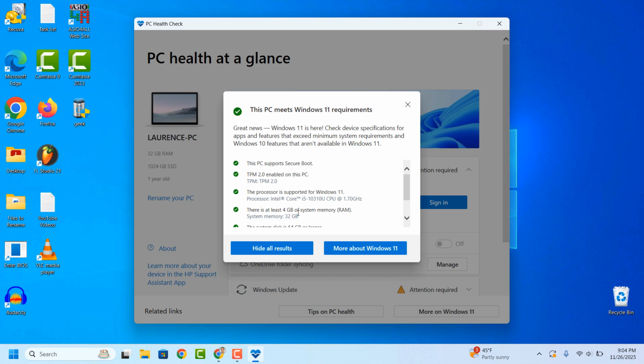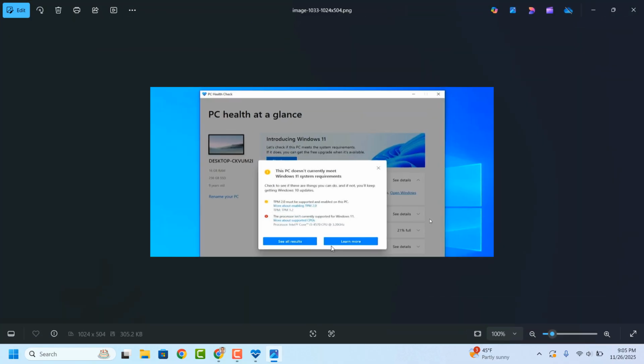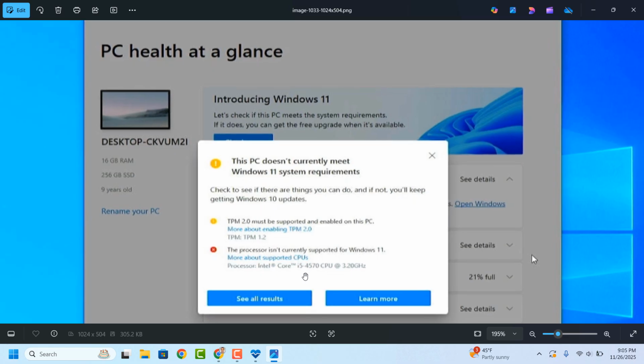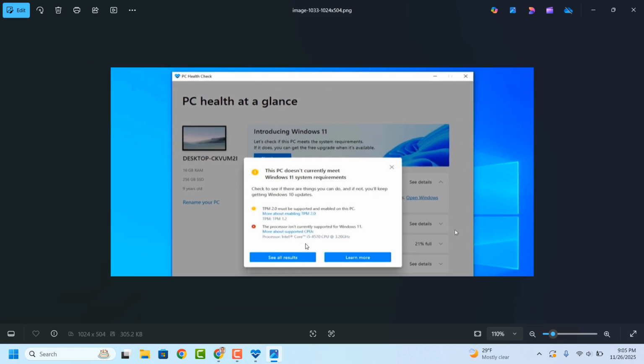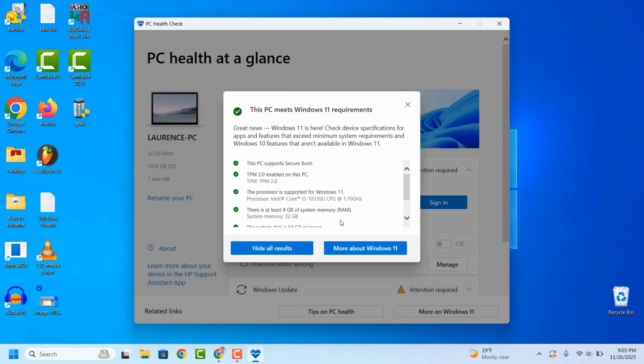For all of you that are watching this video, you will most likely see a pop-up that looks similar to this image. The reason for this is Microsoft have made it a requirement that your computer should meet the following requirements in order to upgrade. Your computer supports secure boot, TPM 2.0 is enabled on your computer, your processor is supported for Windows 11, you have at least 4 GB of RAM, your computer's hard drive has at least 64 GB of storage, and your processor has at least 2 or more cores.